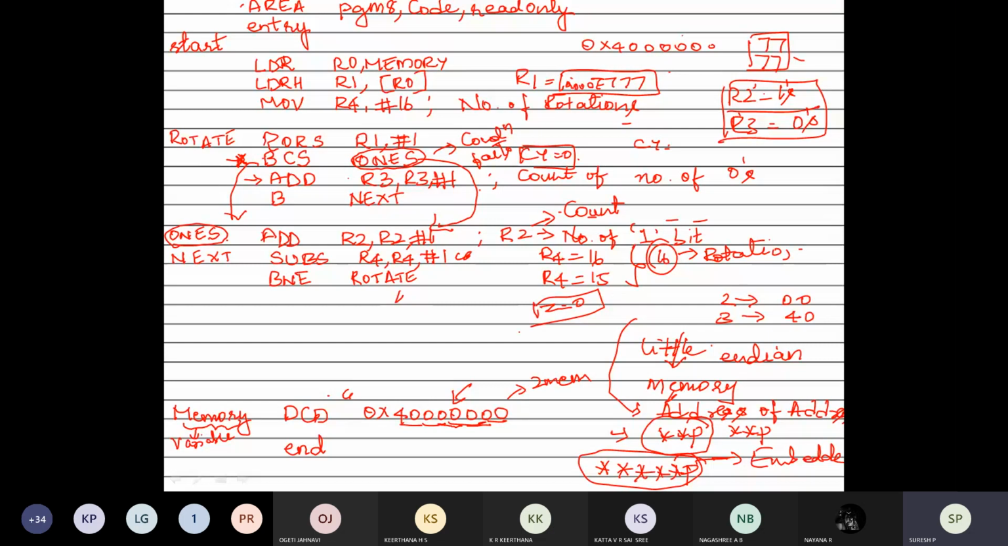So I will store that data in 0x4004. The number of ones I am going to store here, and the number of zeros I am going to store in 4005. If I take 77 as the example, then 4004 will have 6 and 4005 will have 2. So that I have to move.